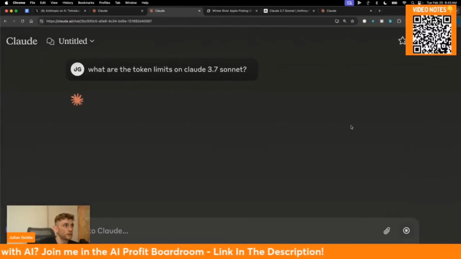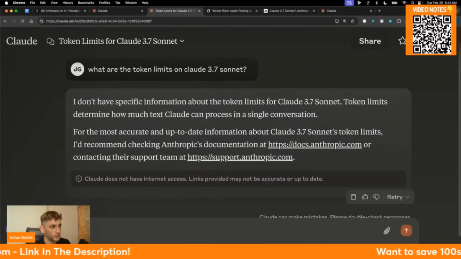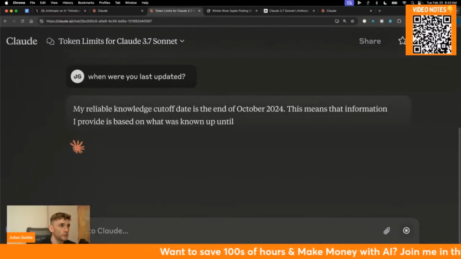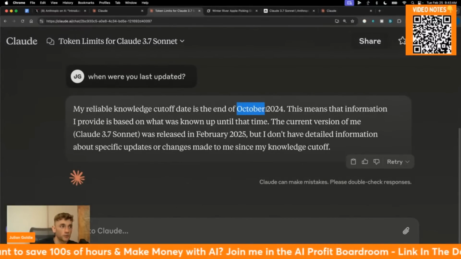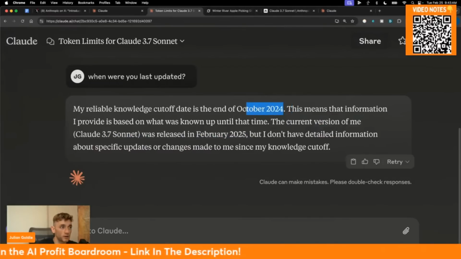I don't know if it's going to tell me exactly. Yeah, look at that. It doesn't have information. I wonder when it was last updated. That is the limitation. If it's not connected to the internet in real time, then it's not that useful. For example, you see here, the cutoff date is October 2024. So the current version was released in 2025, but it only has information up to 2024. So it's not going to be able to tell you the limits or anything like that.